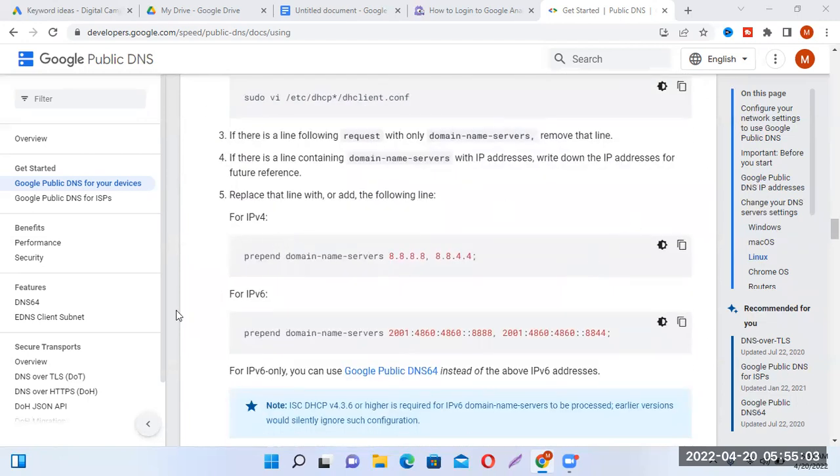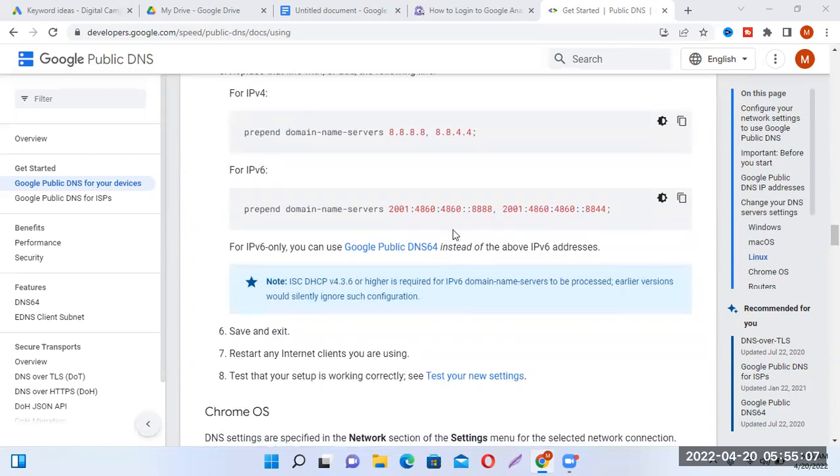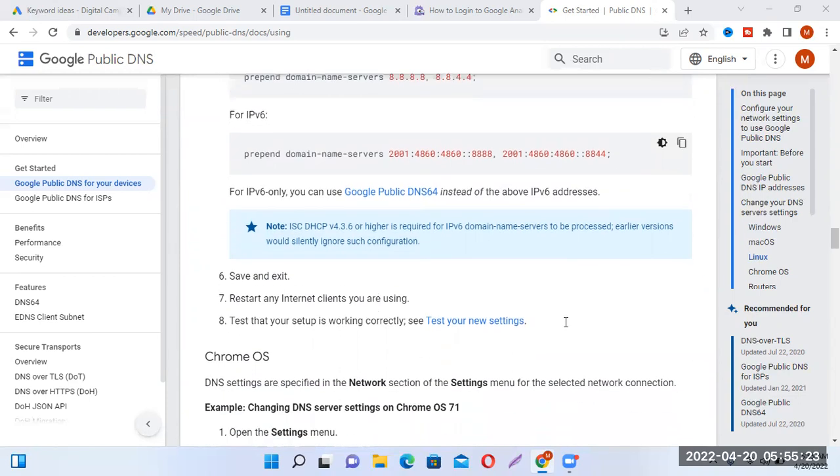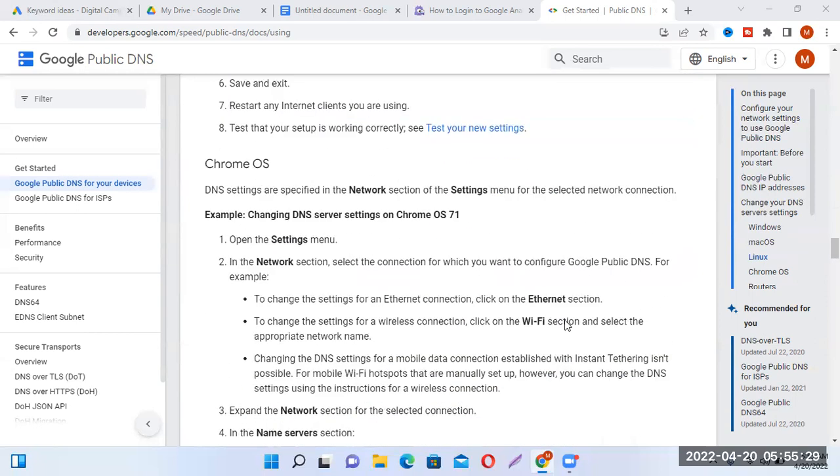Look, IPv4 or IPv6 picture. For IPv6 only, you can use Google Public DNS64 instead of the above IPv6 addresses. Number 6, save and exit. Number 7, restart any Internet clients you are using. Number 8, test that your setup is working correctly. See Test your new settings.